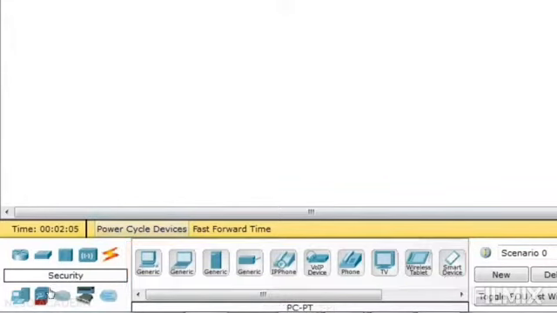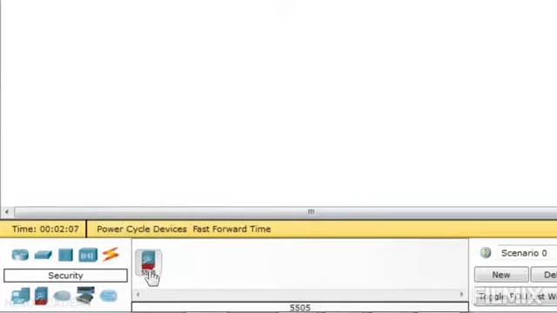And if you want security devices, just click on this. You will get security devices like firewall. We will be exploring many of these things in this series. For the time being, we will just take two computers and we will establish a peer-to-peer network.